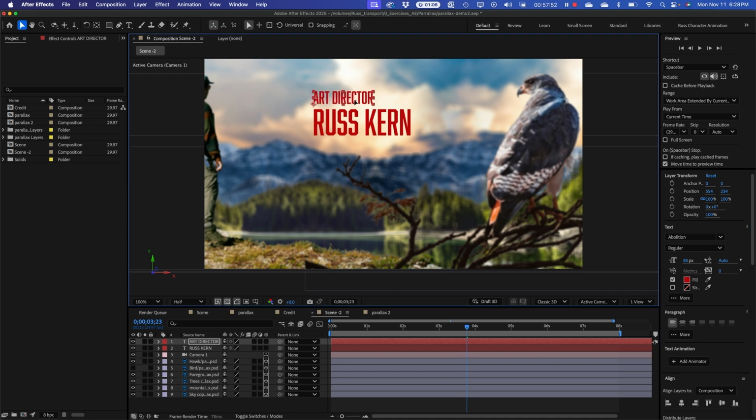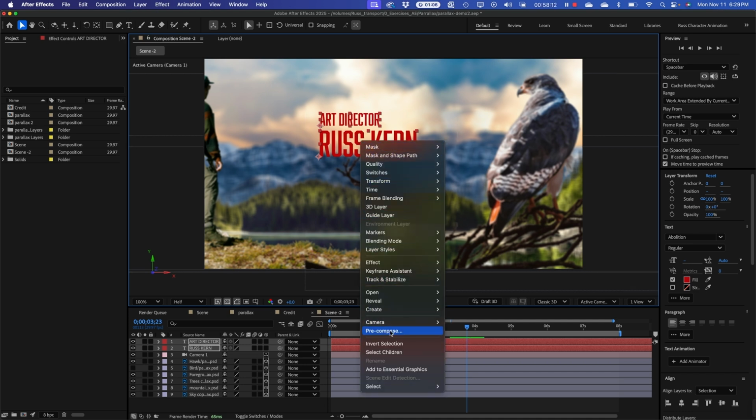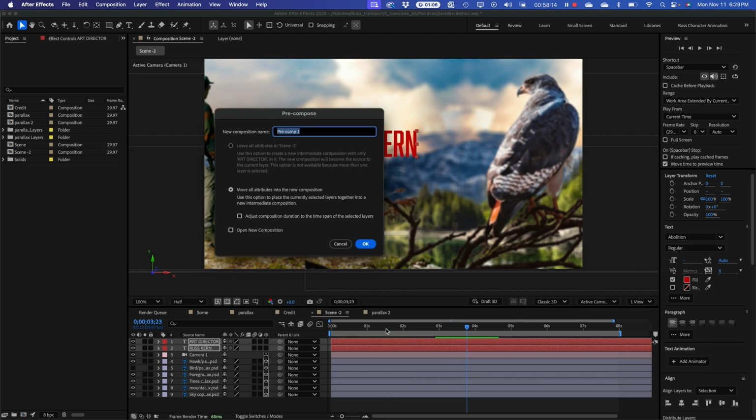I'm just going to set some text right there in the middle and compose it a little bit. And when I get it where I want it, I'm just going to pre-compose it. So I'll select both of those and pre-compose them. And this will be my AD credit.